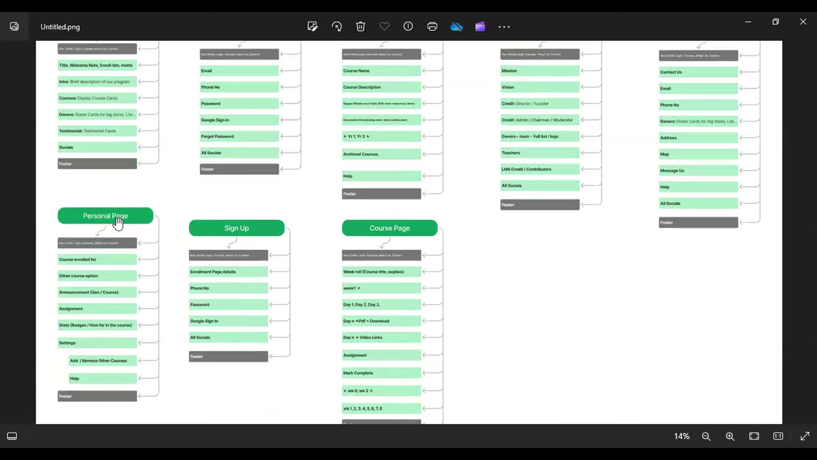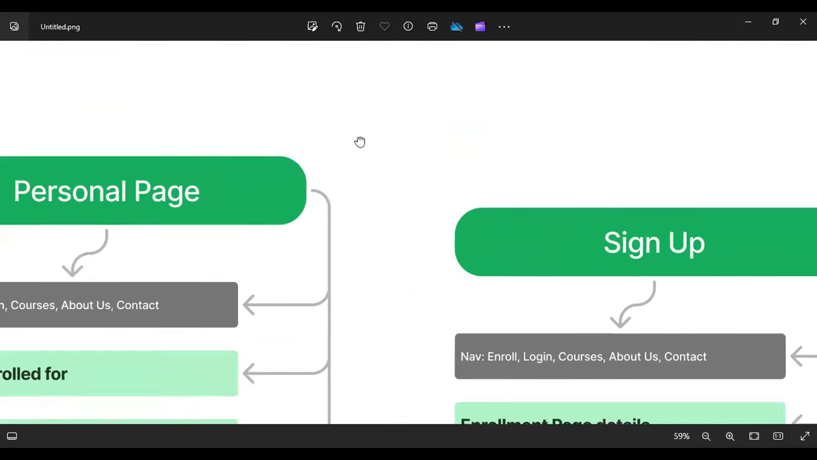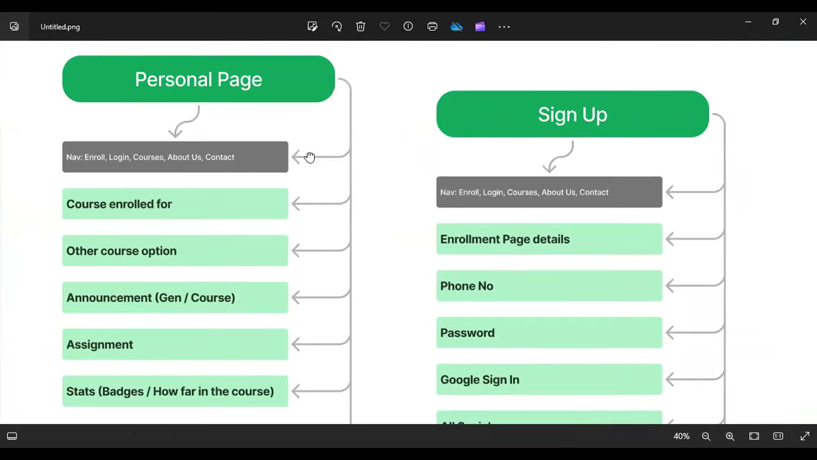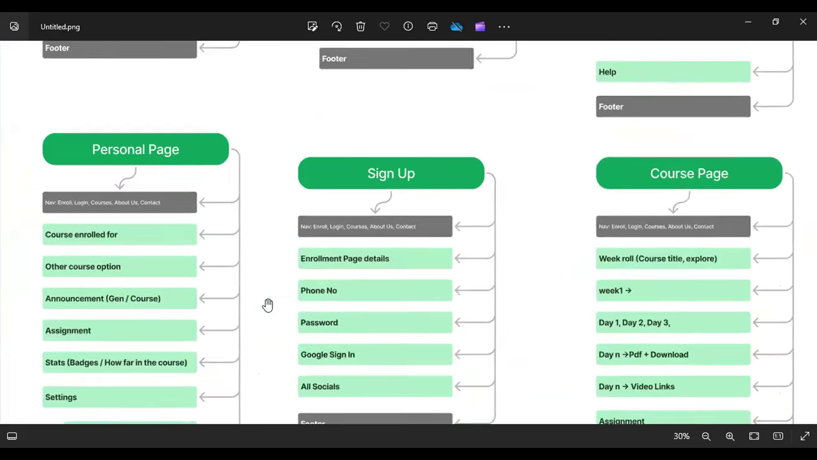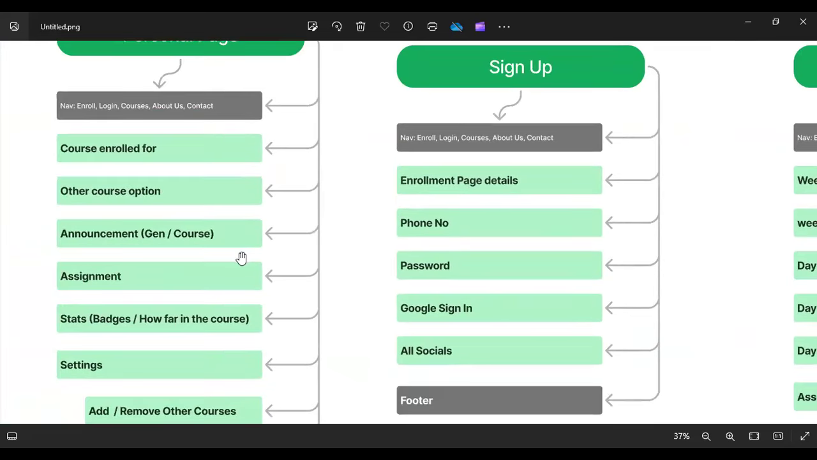Then this is your personal page. When you log in, this is what you are going to see. The course that you enrolled for, then other course options, then announcements, something like when your next class will be available, due dates for assignments, when we have something like a general meeting. This is just an announcement listing, option box, announcement section. It's up to you to design it in your own way.